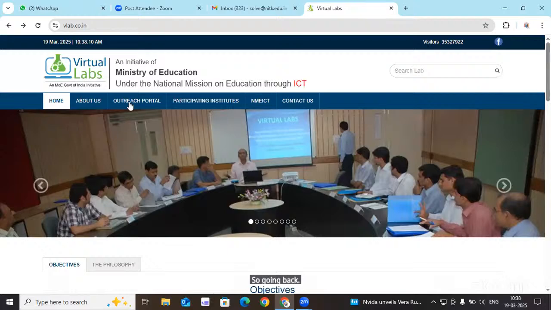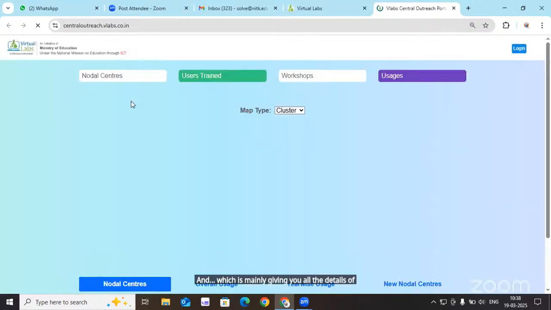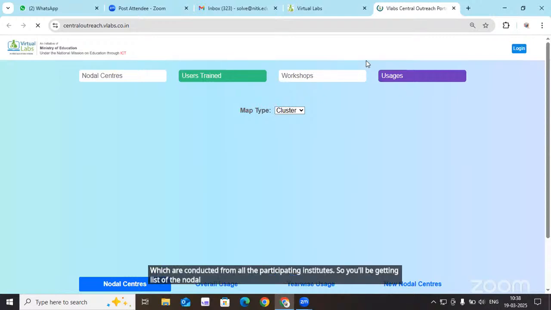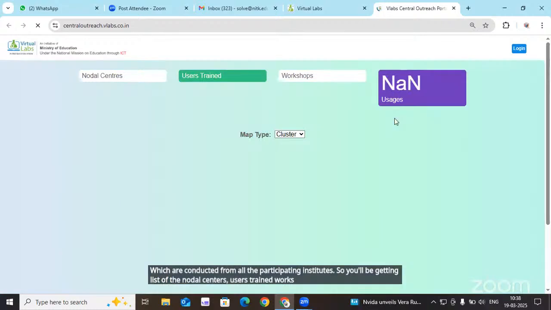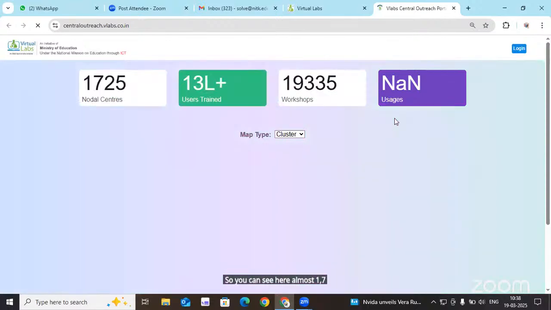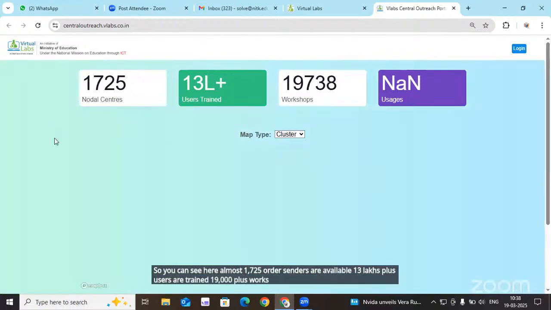again, you have an outreach portal, listed here, which gives you all the details of outreach activities conducted by all the participating institutes. You'll get the list of nodal centers, users trained, workshops, usages, and so on. You can see here almost 1,725 nodal centers are available, 13 lakhs plus users are trained, 19,000 plus workshops are conducted, and so on.